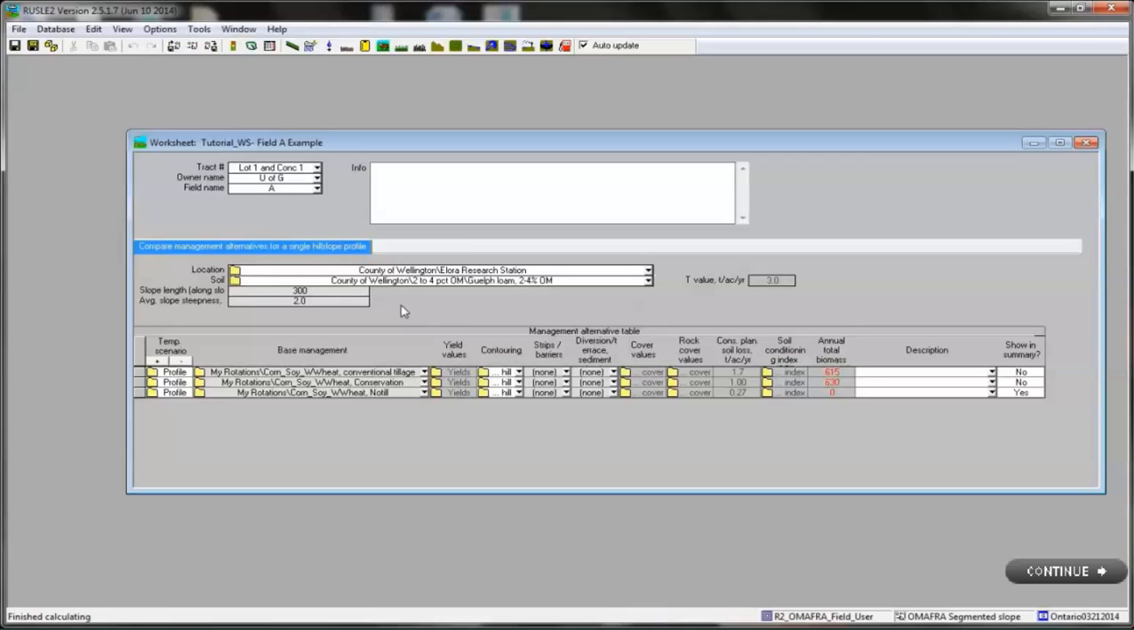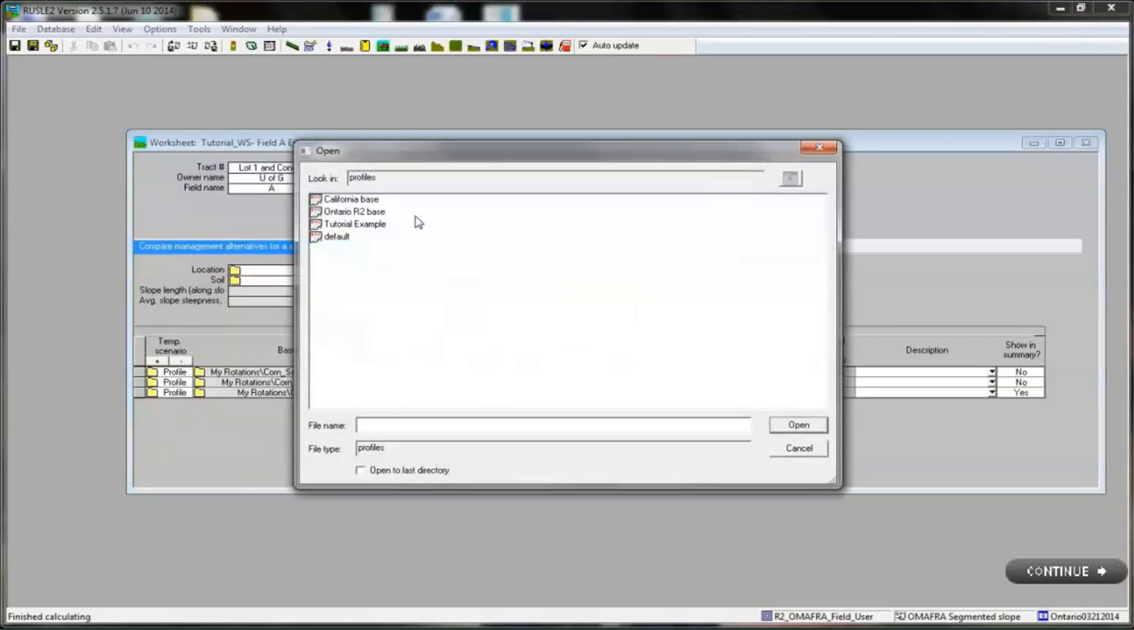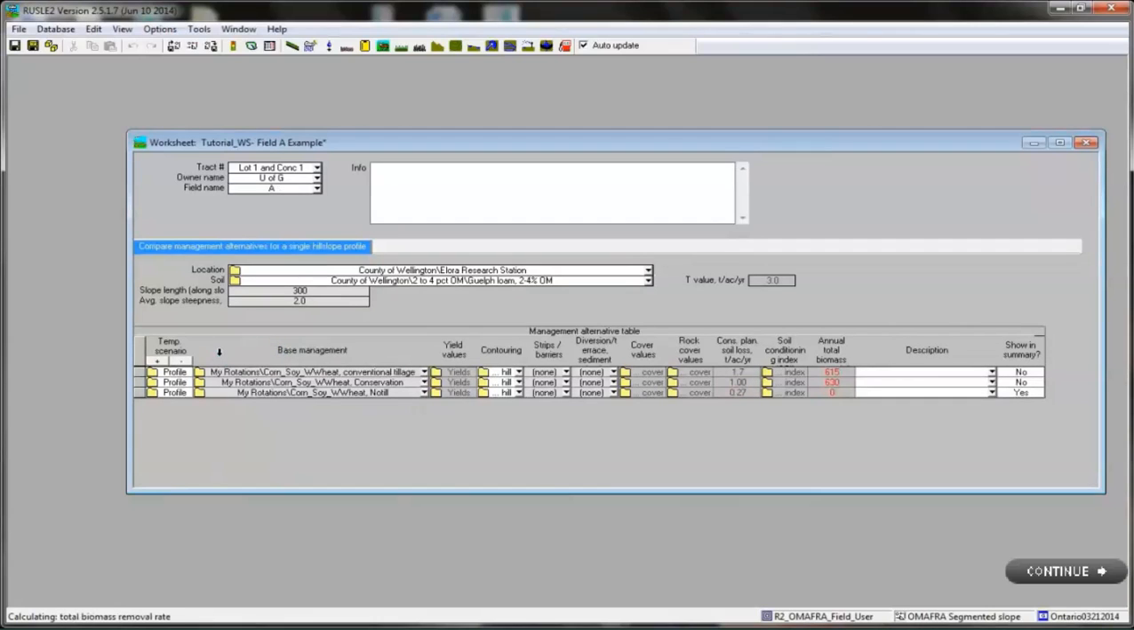Once we have defined the representative hill slope, we can load a previous profile prepared for the site by right-clicking on the word Profile located in the Temp Scenario column. This displays a pop-up menu. Click on the option Load from File to display all of the previous saved profiles. Double-click the tutorial example profile that we prepared in previous tutorials, or build a new profile for your field. Please refer to Module 2 for more information on building a new profile.